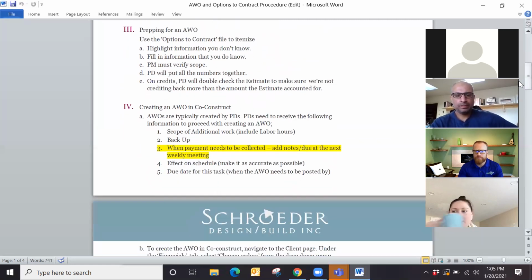So prepping for an AWO. We use the options to contract file, which is in the client folder. Has everybody seen that file? Do I need to pull it up? Is everyone familiar with it? Everybody is. Okay. Just to note, that is an estimate file. It is in the estimating folder. Usually the PDs are the ones that add to that file, but it's good for the PMs to know where it is just in case they need to look up information.